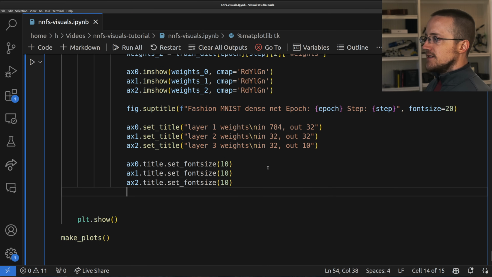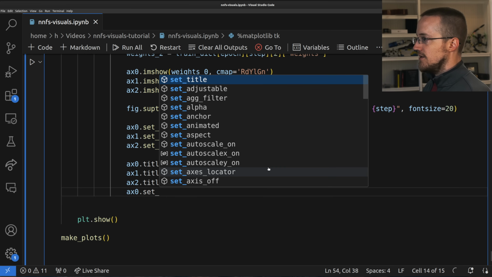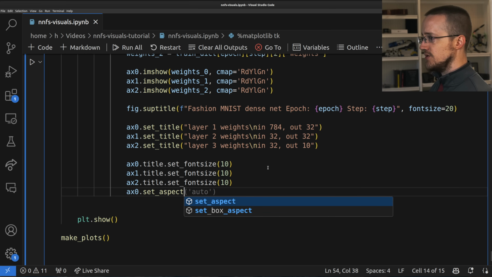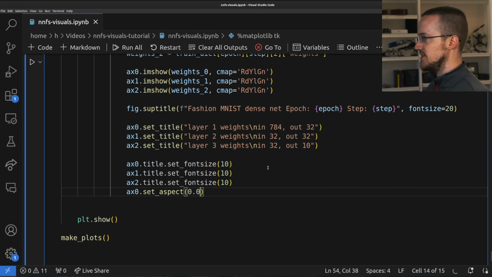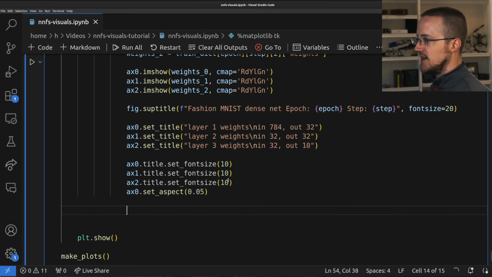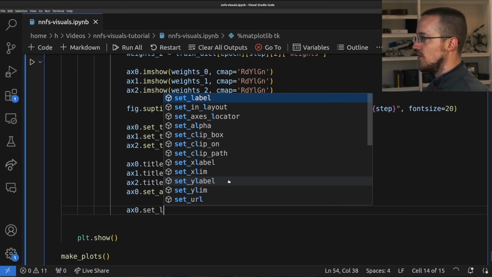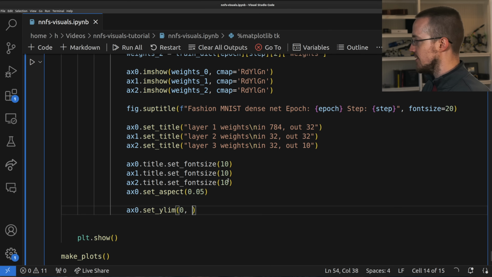So I did set that, so let's go ahead and ax0.set_aspect to, I went with 0.05. Again, that's just to stretch axis 0. I'm not really sure why. Maybe because they were trying to be the same size as the y-axes. Maybe that's what it was. Anyway, continuing along. ax0.set_ylim, we're 0 to 784, so it doesn't show any negative values there.